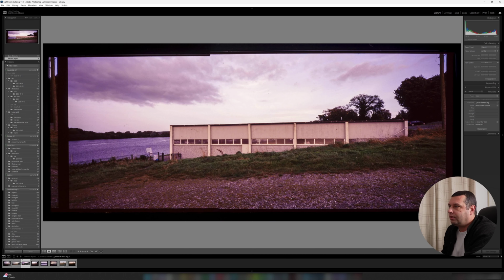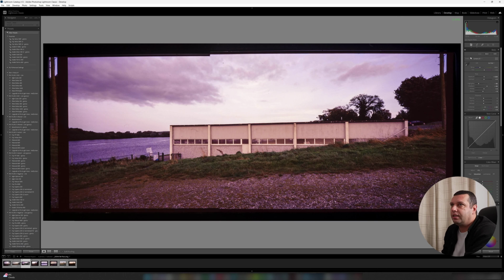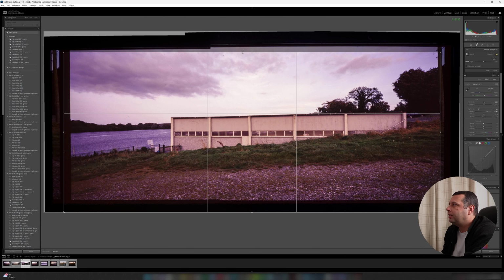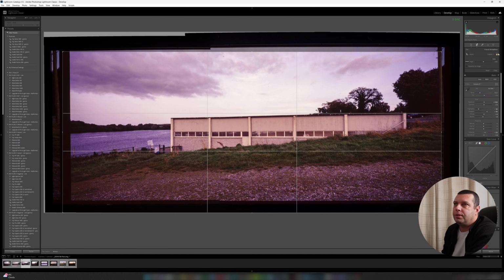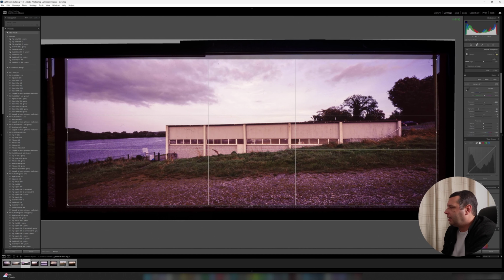Now, obviously, you go into developing mode now, and you have to crop it because this is kind of unusable, but that's not an issue. And you crop it. Maybe we should use a custom crop, and you crop it until you're happy with the results. Something similar to that, for example.